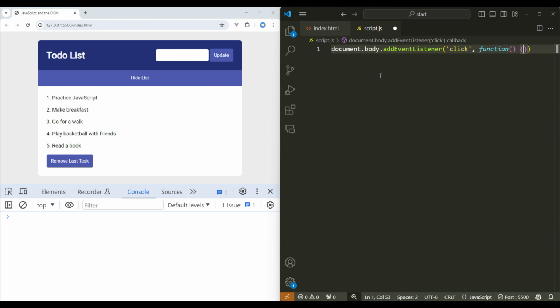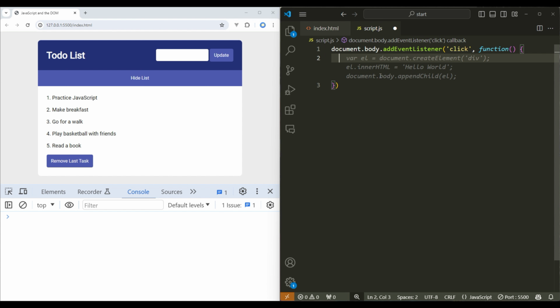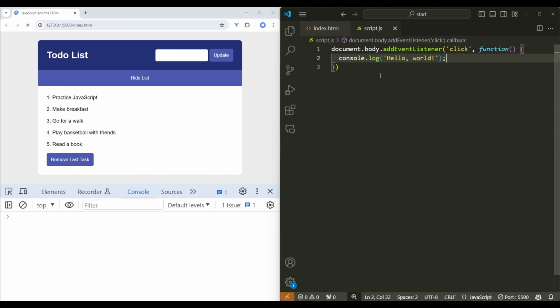Anything you write inside this function runs when the event occurs. So let me add console.log hello world. Check the preview, and now if you click anywhere in the body, we get the console message hello world.